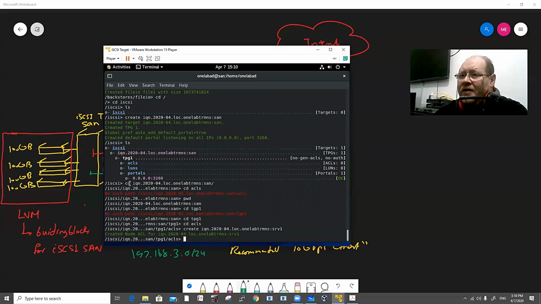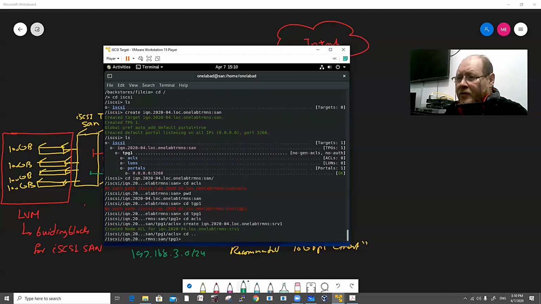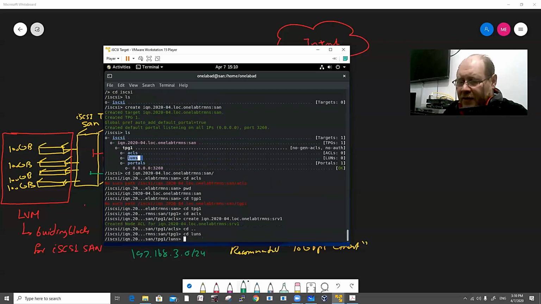Okay. Now let's define the LUN. cd colon. Then now I'm here. I go to there. cd luns. And now I'll create the LUN. First I'll create the LUN.